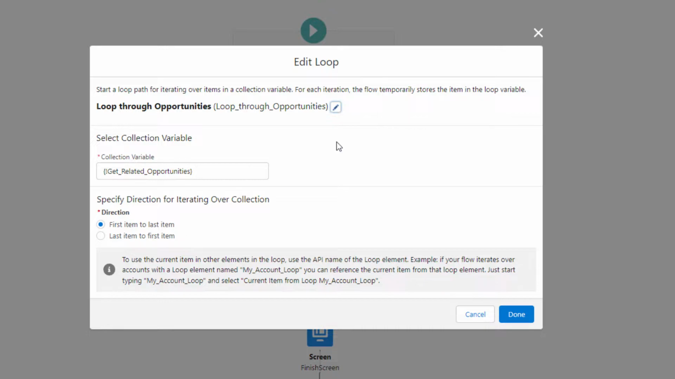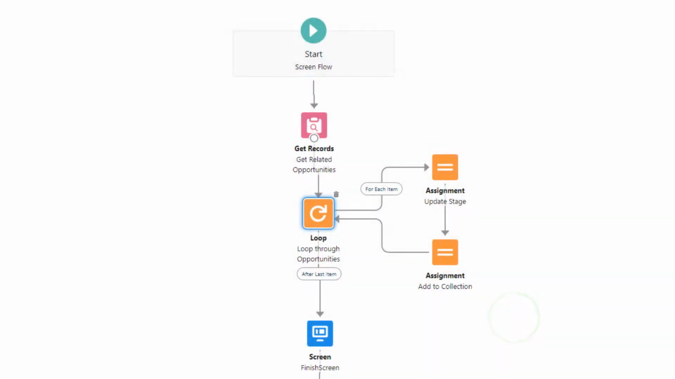If you wanted to work in order of created date or some other factor like that, you could definitely specify that direction here. But it's really simple. There are just two options. One is the collection, and you have to specify the collection that you're going to work with, and then the order. Once you've set those two up, you can press done.